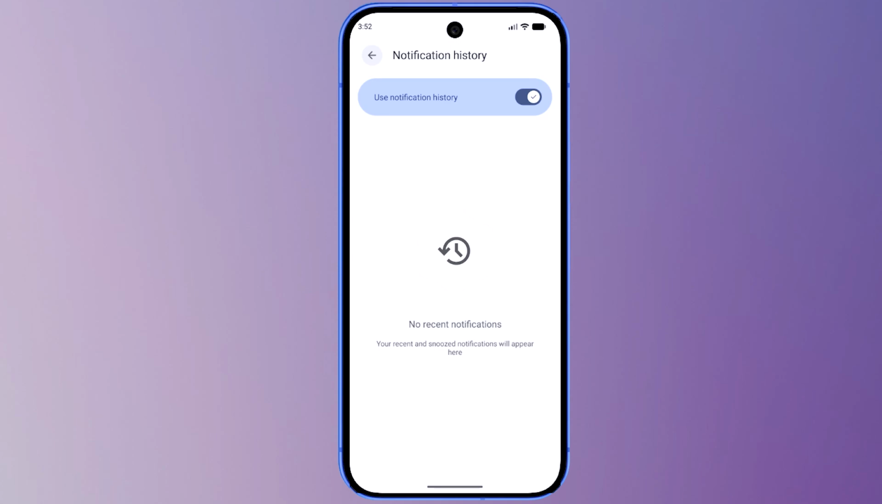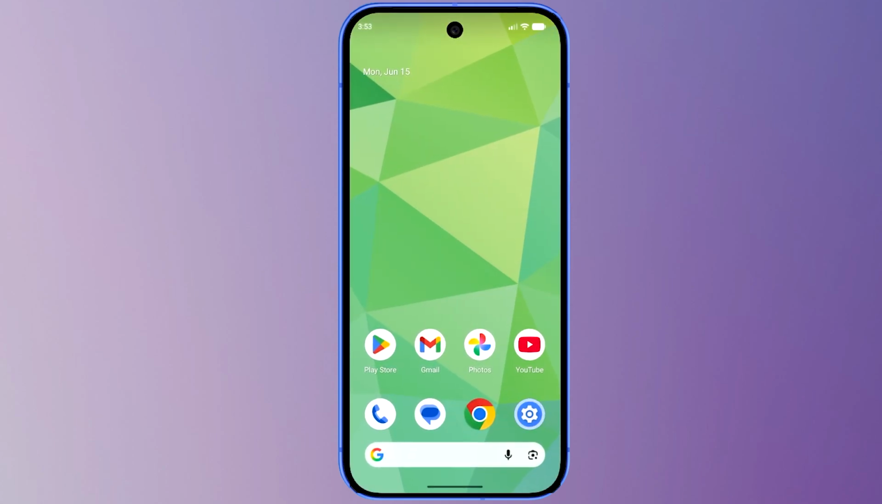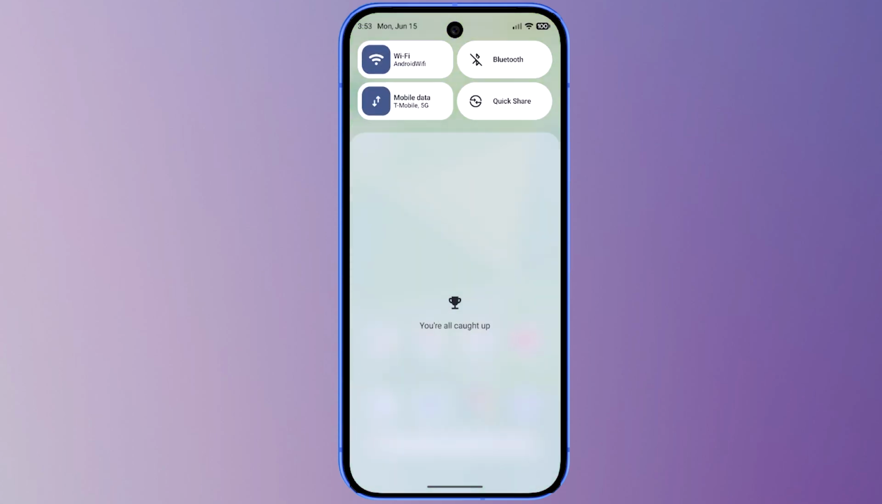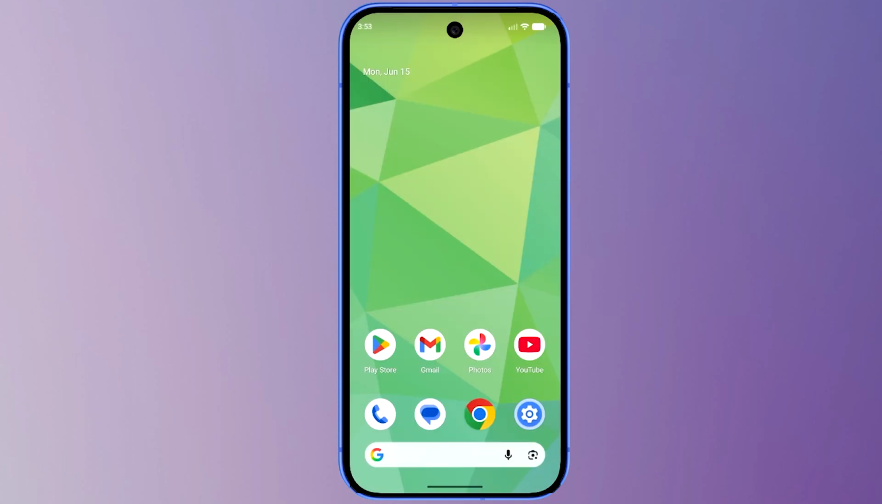Keep in mind that Notification History usually only starts saving notifications after you turn it on. It may not recover notifications that were cleared before the feature was enabled. Some phones may also have slightly different wording, depending on the Android version.